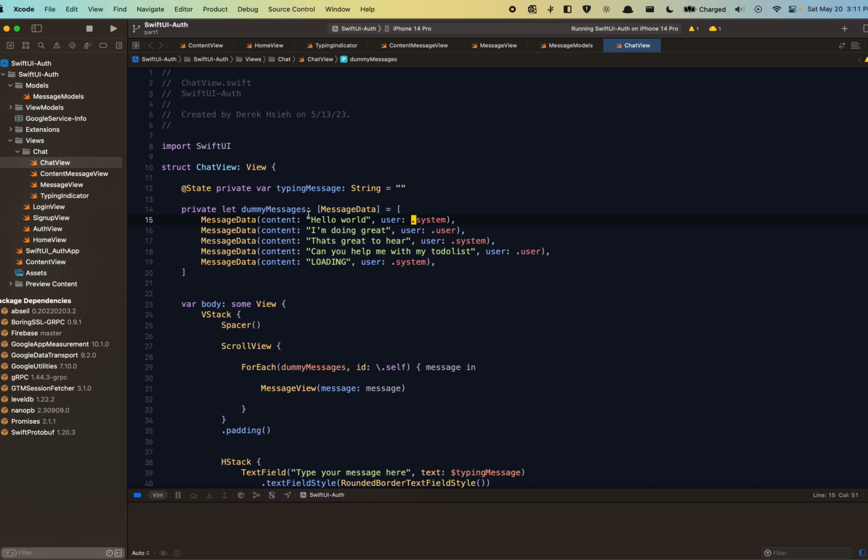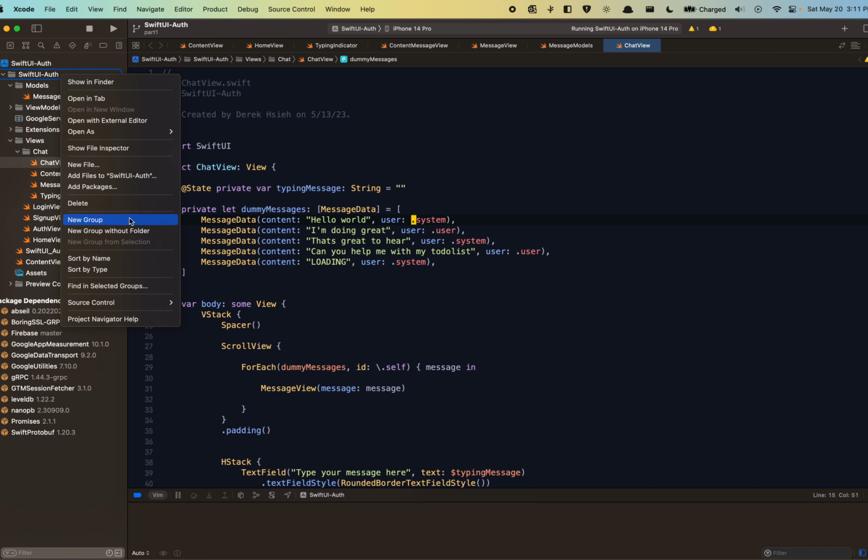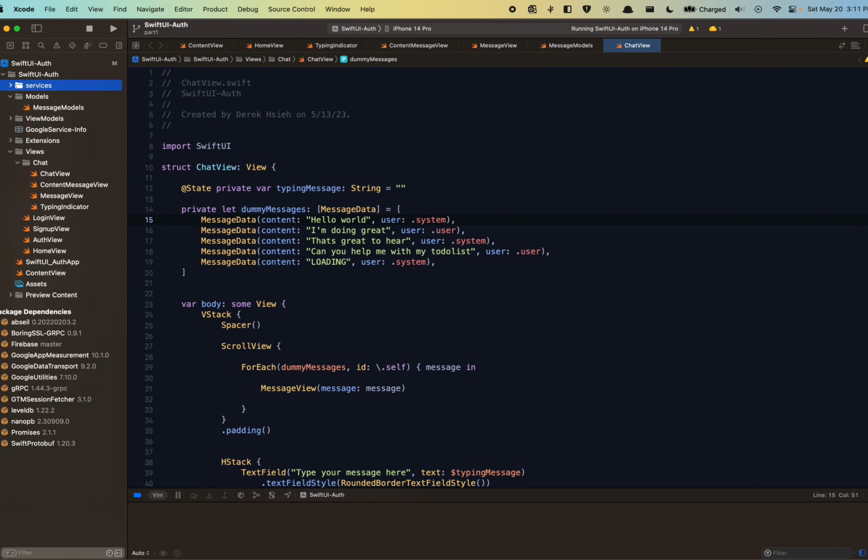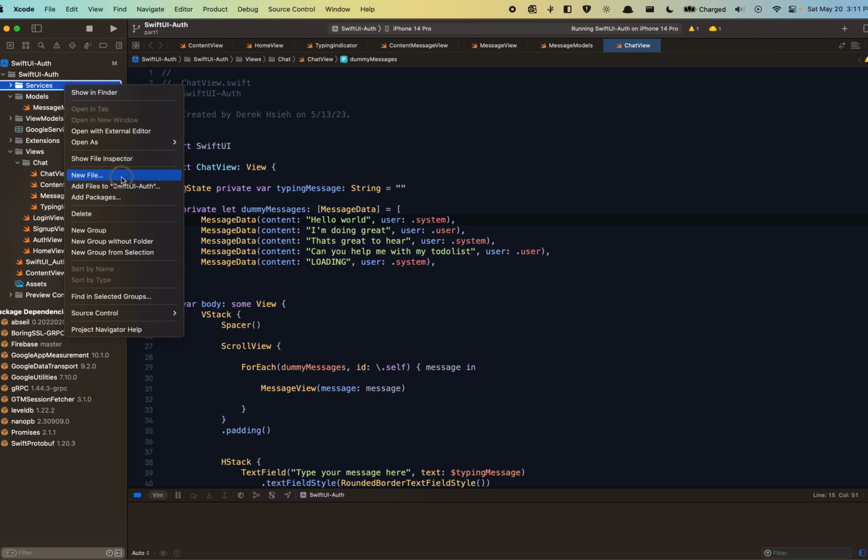So first off, create a new folder in the root folder called services. And inside of here, we're going to make a new Swift file. We're going to call this API helper.